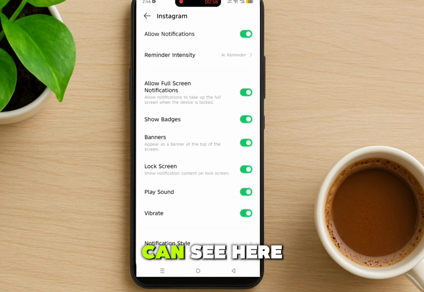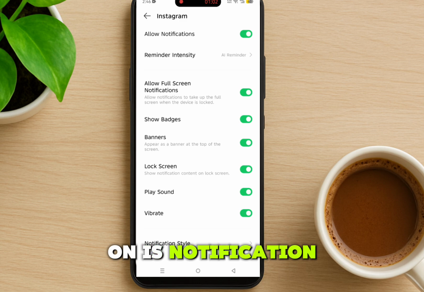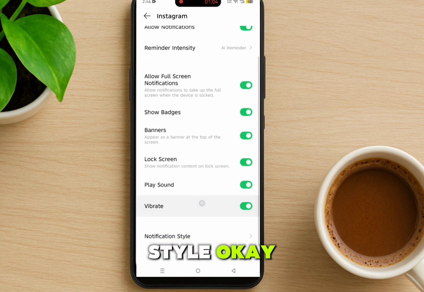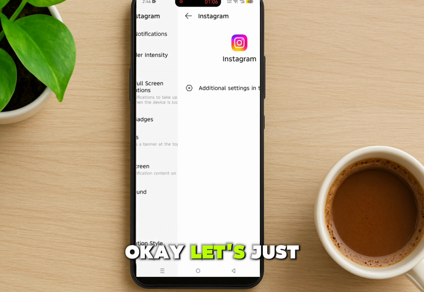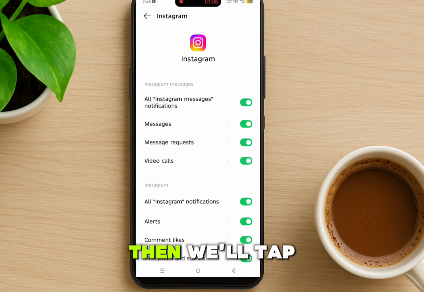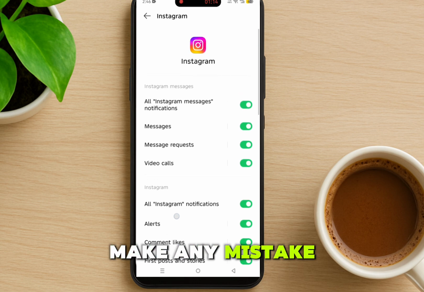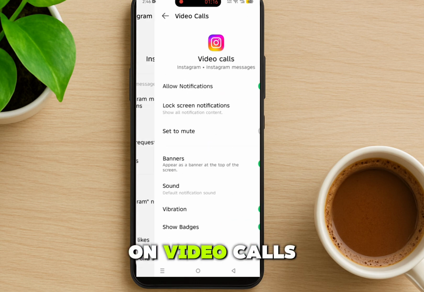Now, if you can see here, I have various options, but what we want to click on is notification style. Okay. Let's just do it. Then we'll tap on video calls. As I have already mentioned, make sure you follow every step here so you don't make any mistake. Okay. Now just tap on video calls.